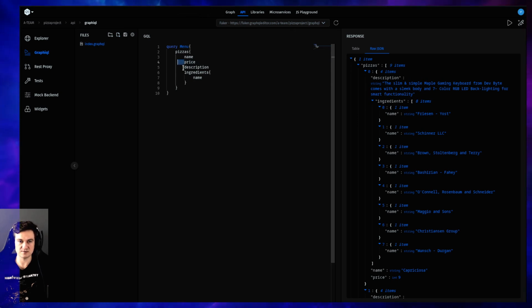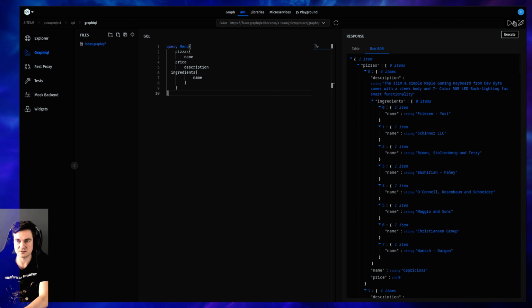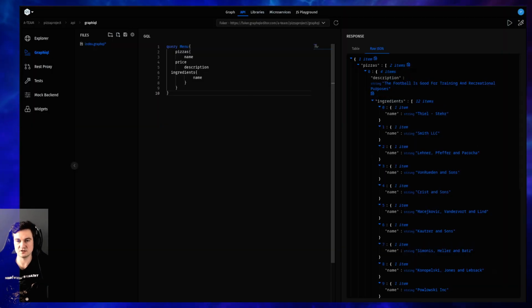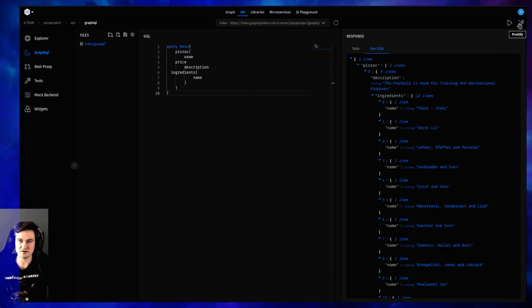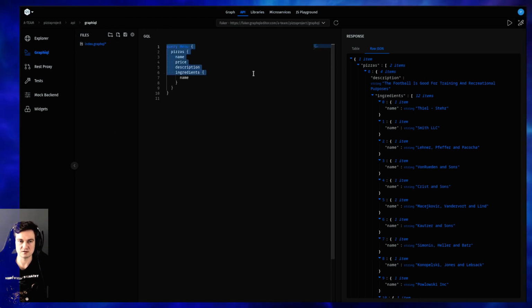If I do something like this, that, and okay, I play, it works still, but I have this prettify button, and when I click the prettify button, everything gets back to its place.